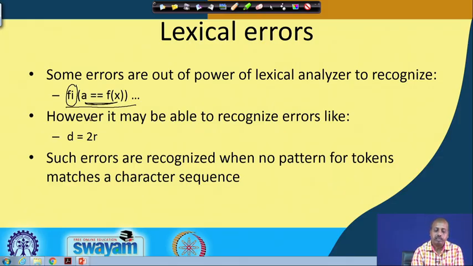So, this has some other possible meaning also. If this is made if, then most probably that is the correct one, but the other one, the existing one, fi and within brackets a equal to f x, may also be correct. So, we have confusion. The lexical analysis tool cannot handle this type of situation, this type of error.